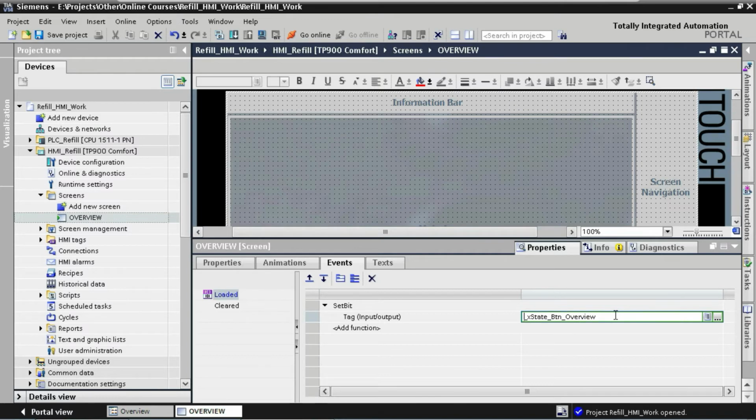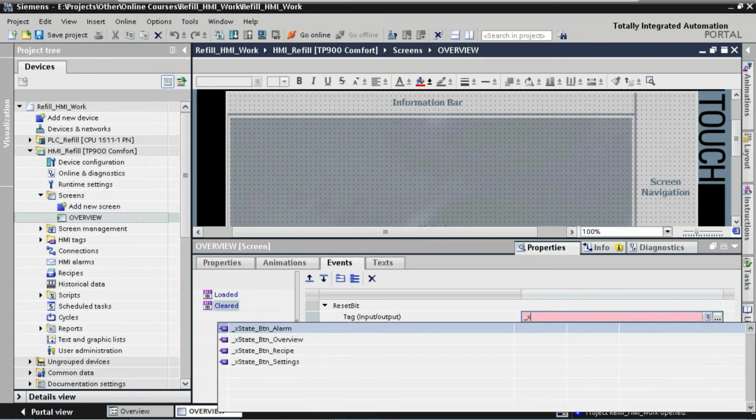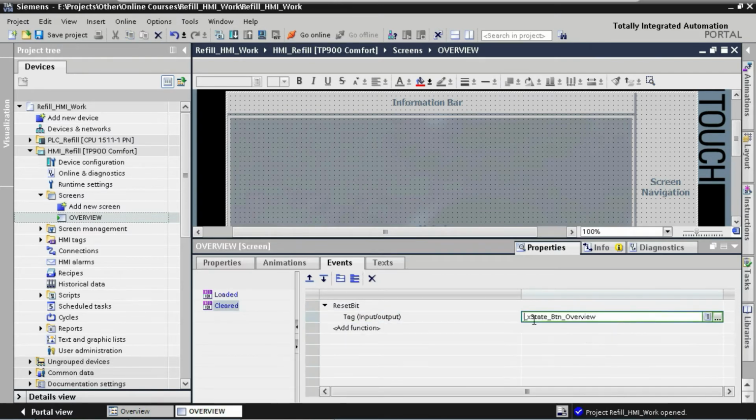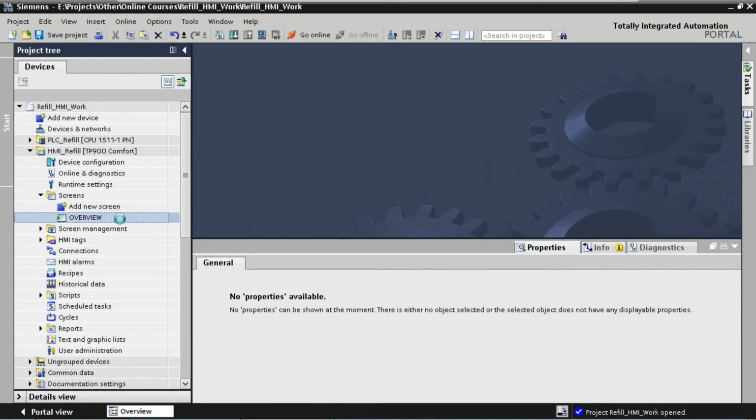When we clear the screen, we need to write the value 0 to that same tag. So we go to the cleared event and we start typing reset bit. Now we just assign our tag here. And that's it for this screen. Now we copy this screen 3 times for our recipes, alarms, and settings screen.